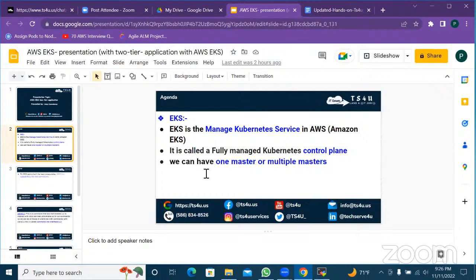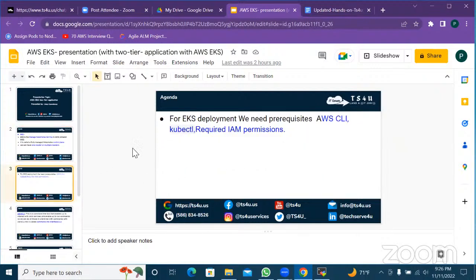And we can have one master or multiple masters. For Kubernetes deployment, we need prerequisites: AWS CLI, kubectl, and IAM permission.